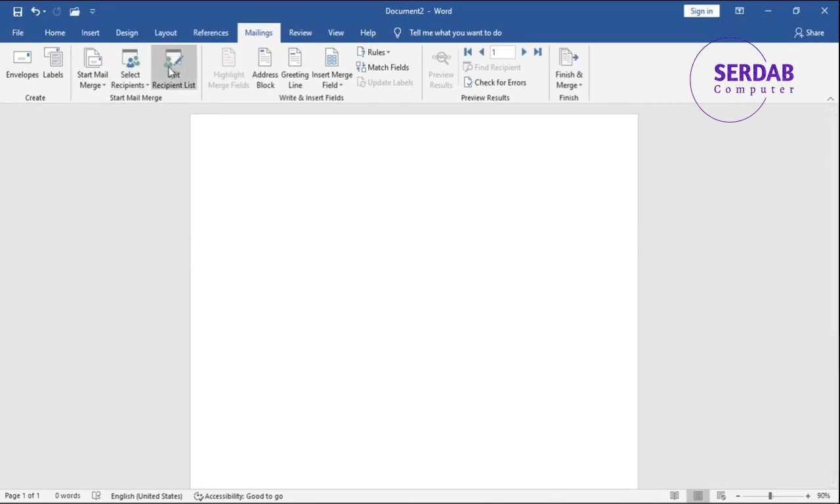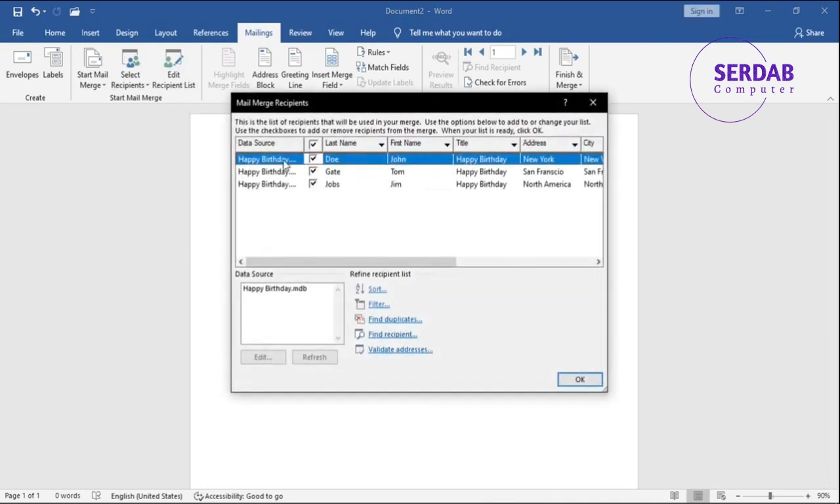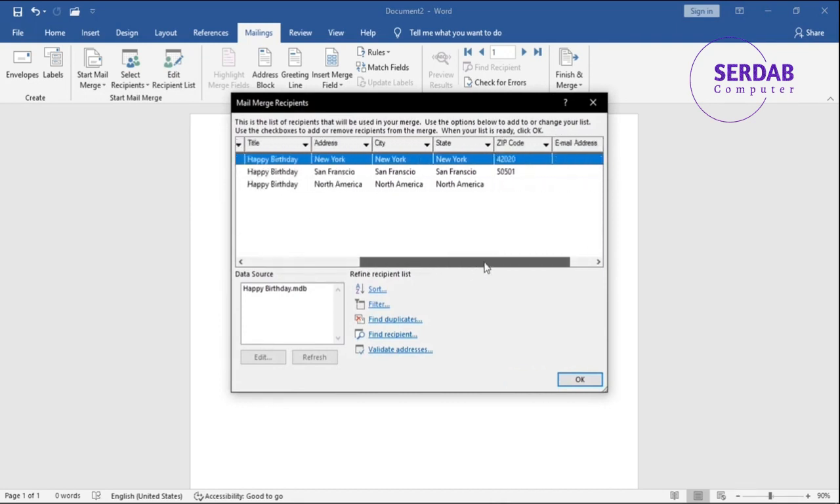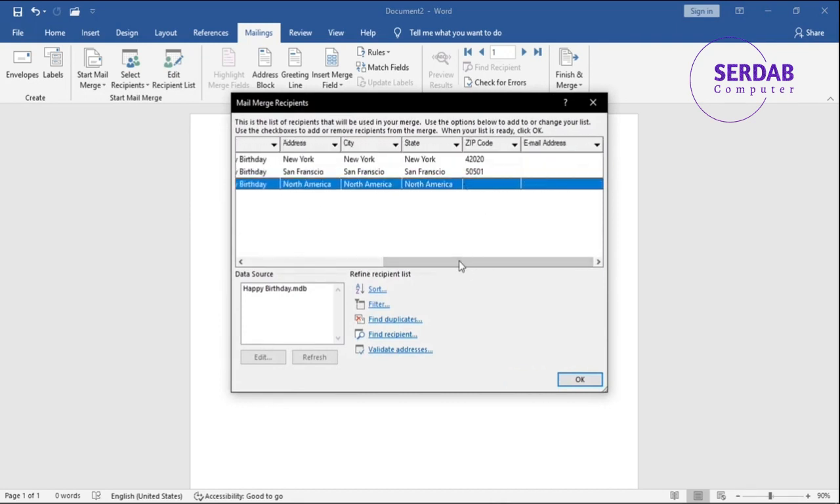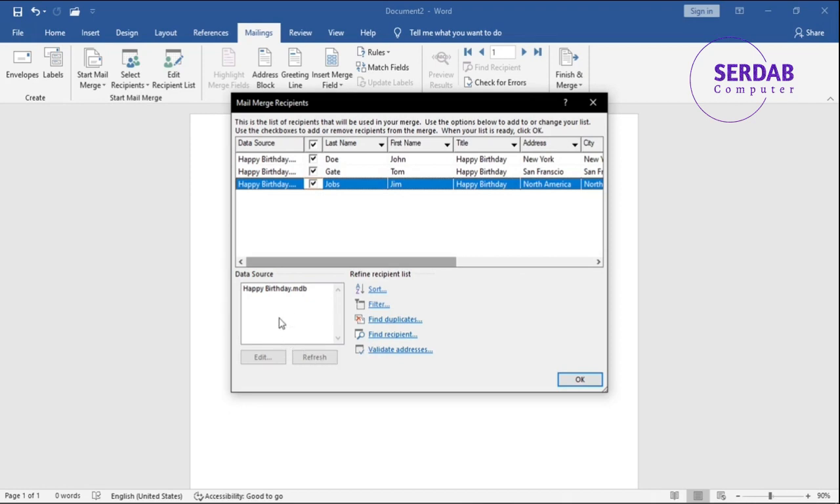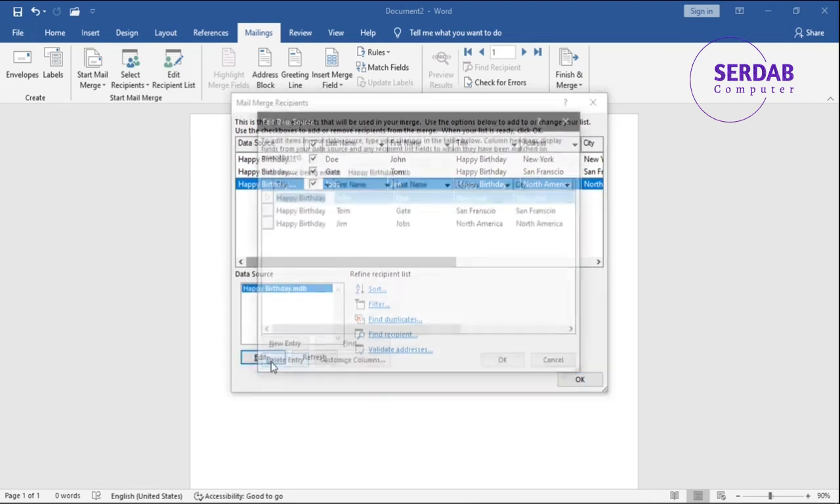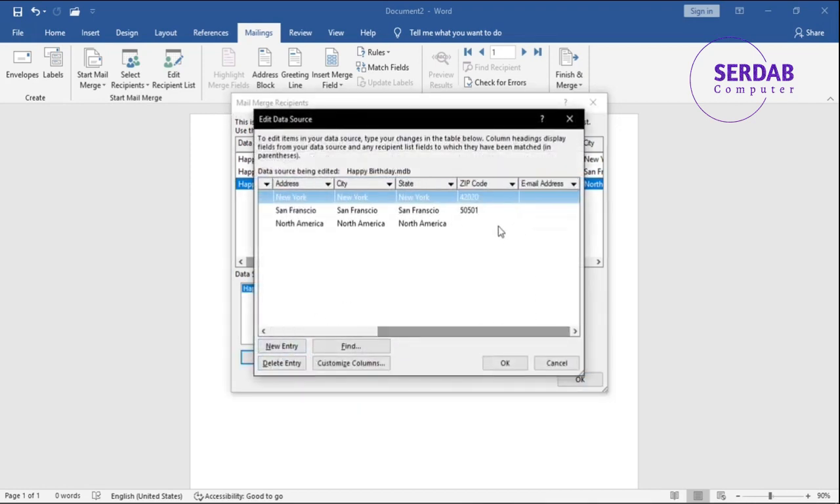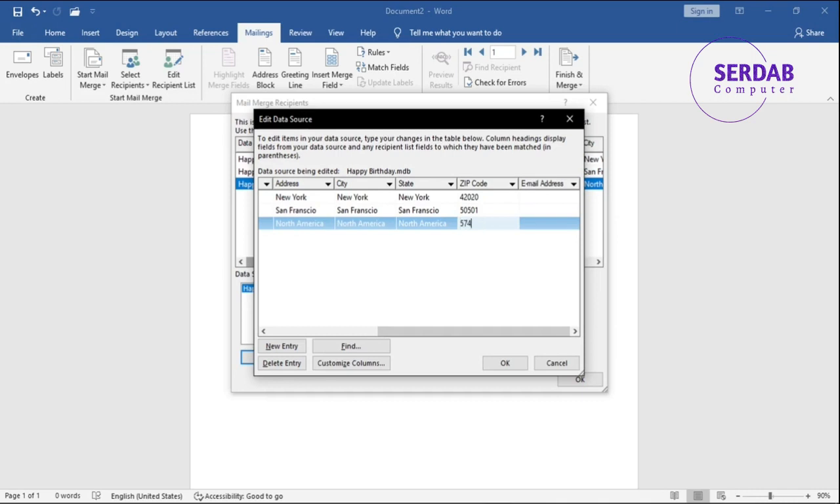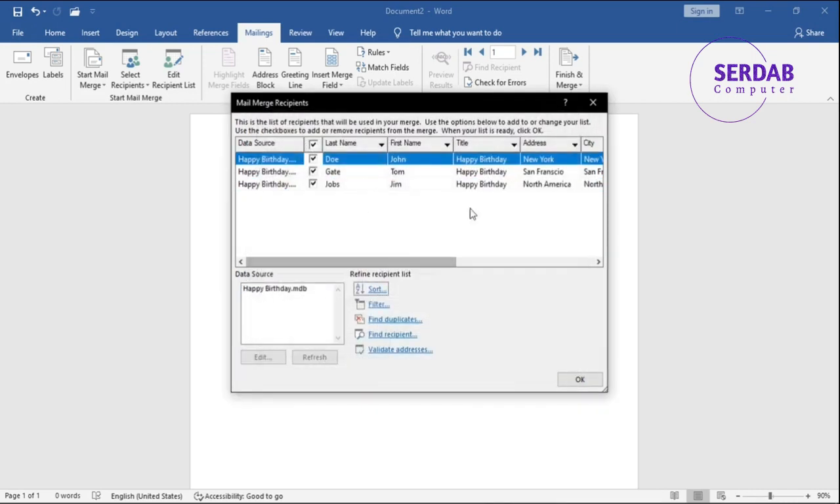As you save the data, this button will be available, so you can click it again and see the people's names showing up. For now, you can see this one doesn't have a zip code, so we're going to click on it and edit it. We're going to type the zip code for this, and then we're going to hit OK. Yes, so this is updated, right? Okay.